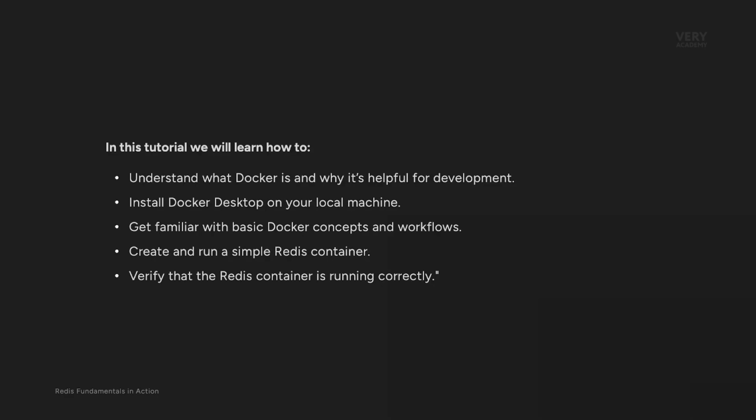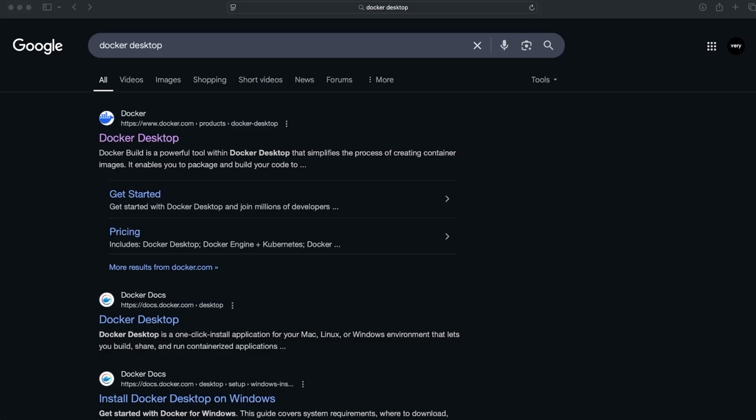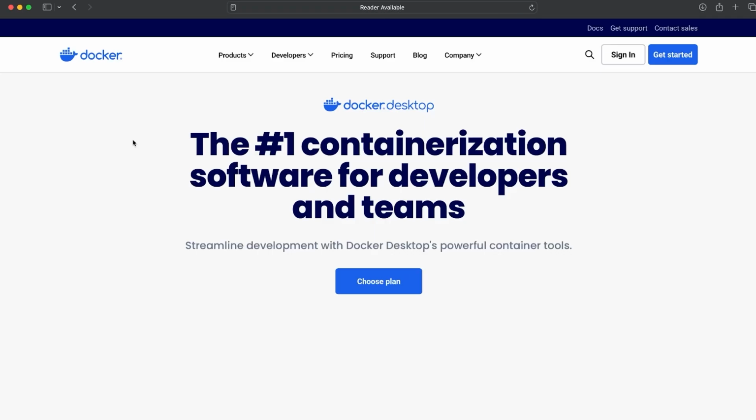Right, so the first step is installing Docker. So let me just give you a few pointers. It's a really simple process, whether you're on Windows, Mac, or Linux. From absolutely any browser, from any search engine, just type in Docker Desktop. Normally the top option would take you to the page where we can start downloading Docker Desktop.